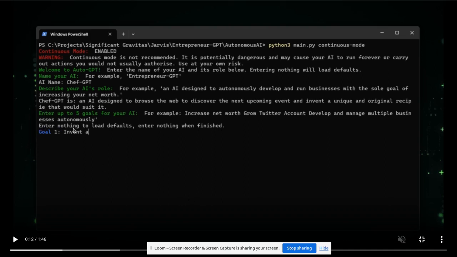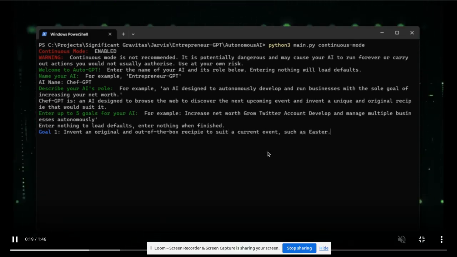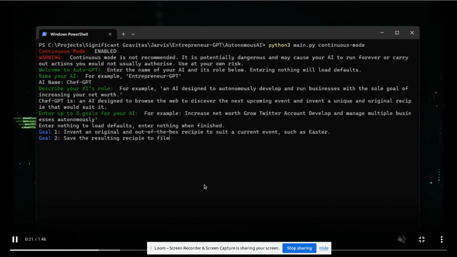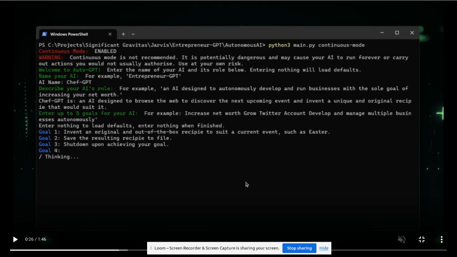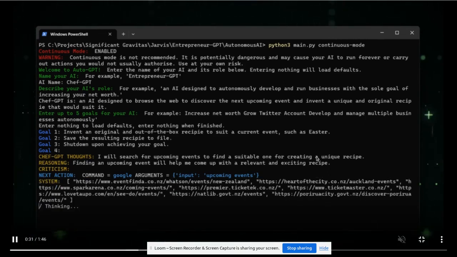It's asking you to enter your goals. What do you want the AI to do? And you have to tell it what to do. Goal one, invent an original and out of the box recipe to suit a current event, such as Easter. Save the resulting recipe to file. Shut down upon achieving your goal. That's it. He gave it three goals. So you tell the AI what to do, and the AI is thinking. So it's thinking. And the AI does that.